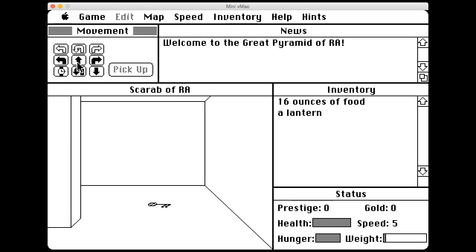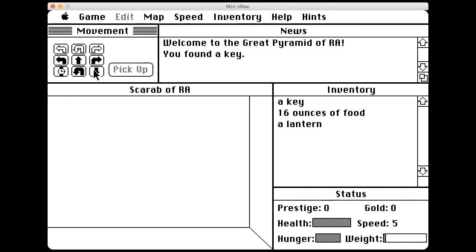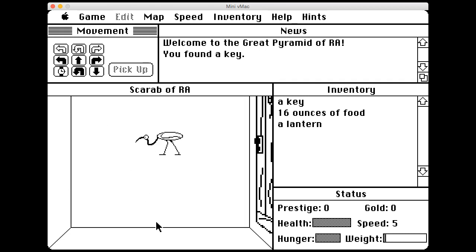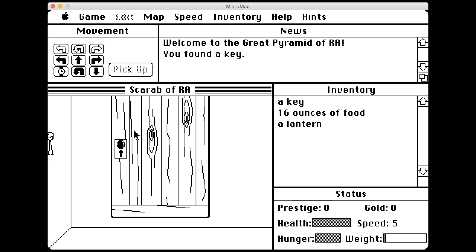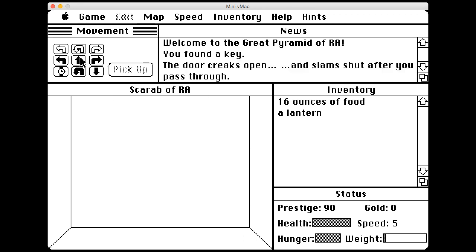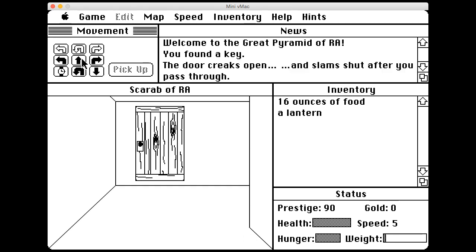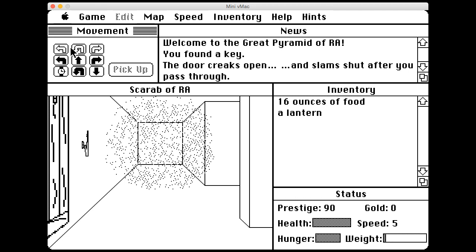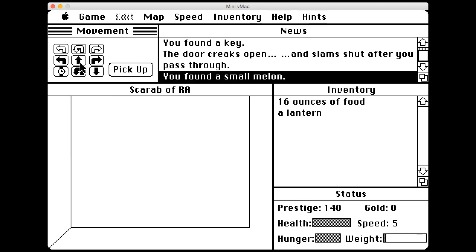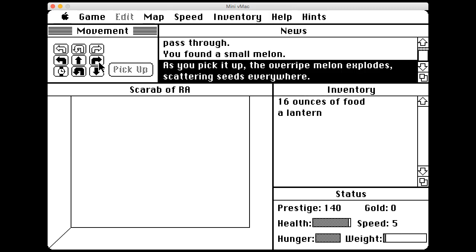So let's start wandering. Oh look, there's a key on the ground. So I walk over the top of it, pick up. I got a key and some other things. Can't walk into the wall. We have a nice bit of art on the wall there. Turn. Use the key to open the door. And this top row here involves moving and turning automatically. We found a small melon. And it's exploded.